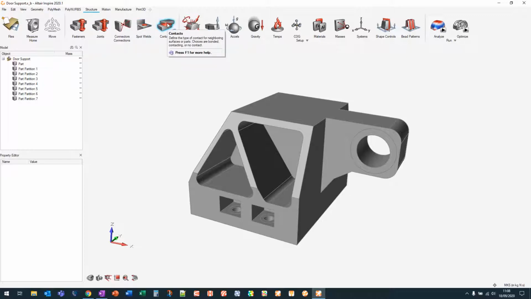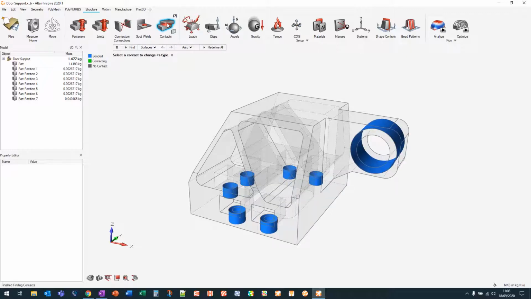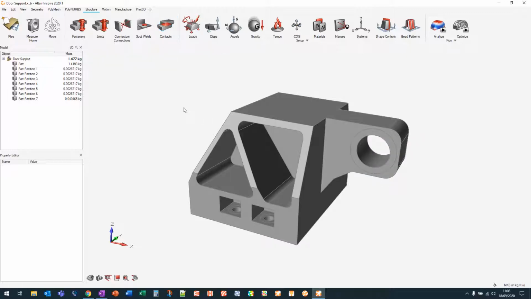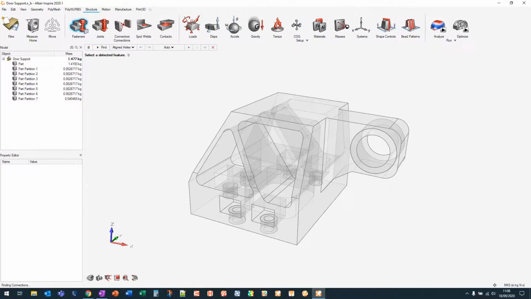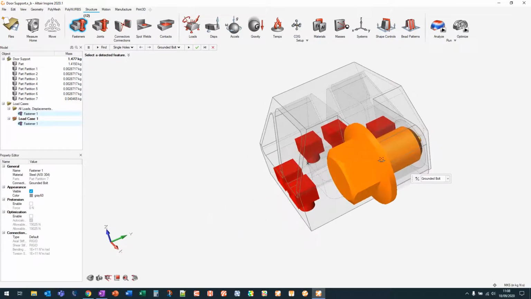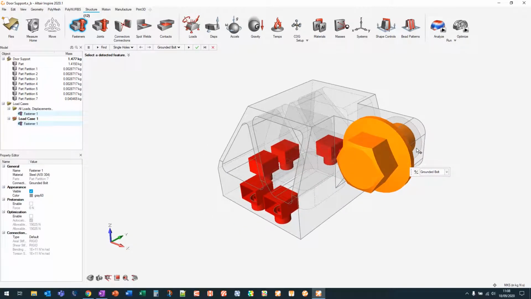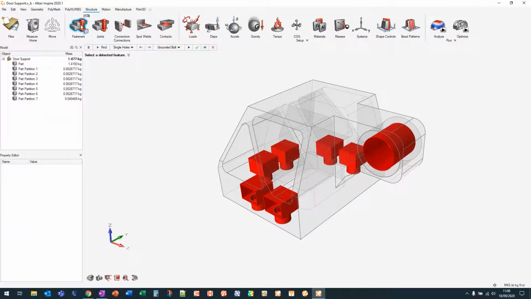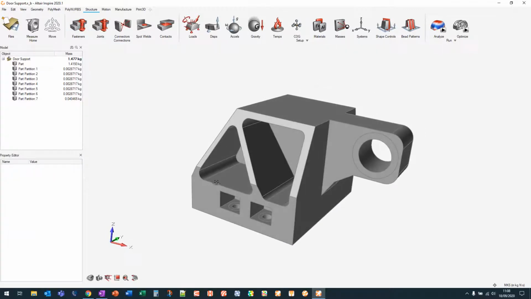Because we have 8 odd different parts here, we can click on the contacts tool and you can see that all the parts are seen as bonded together, which is fine for the analysis that we're going to run. So just a quick example again. For fasteners, we can look for aligned holes or single holes, and it can notify regions which you would like to fill, and then we can just left click and it will automatically put something in there. Obviously, this isn't what we want to do, but that's just a brief example of how it can work. So we'll undo that and come out of there.